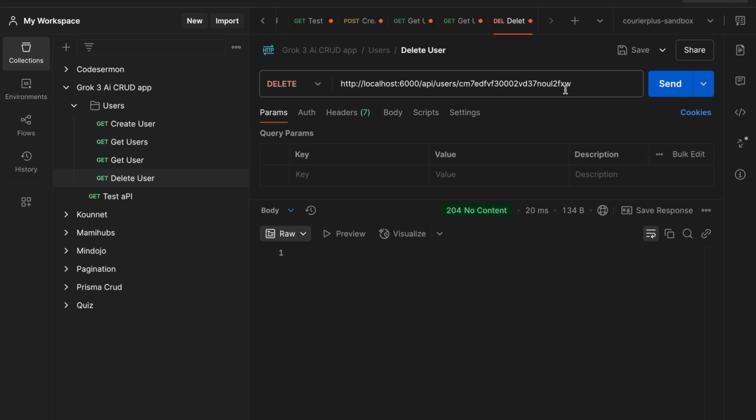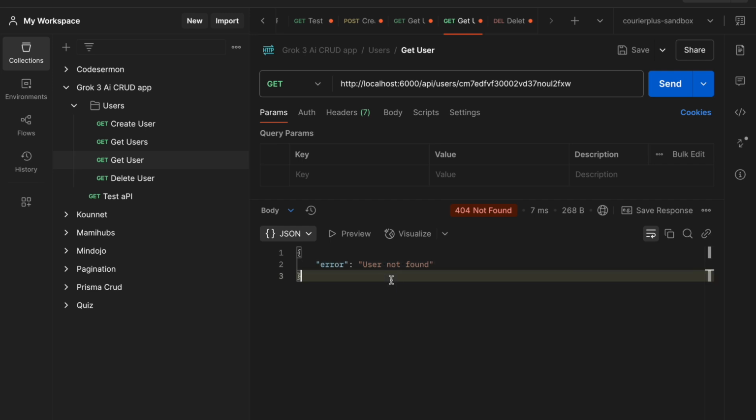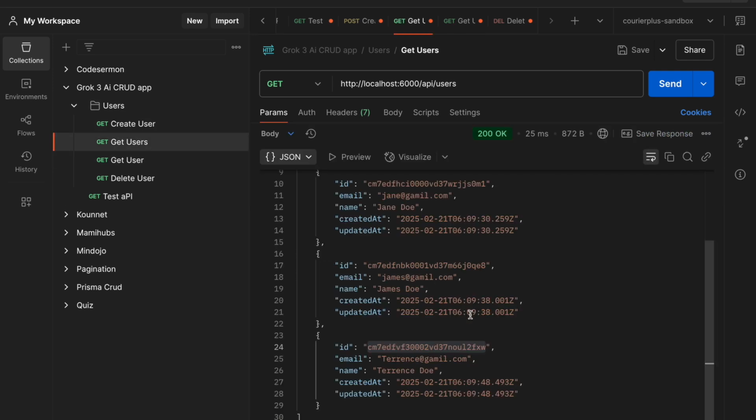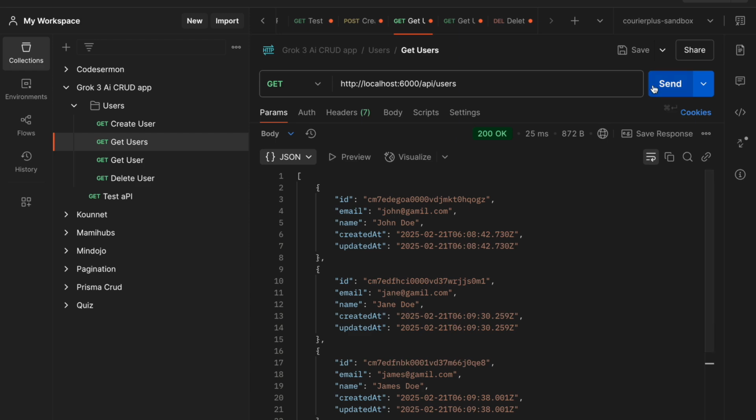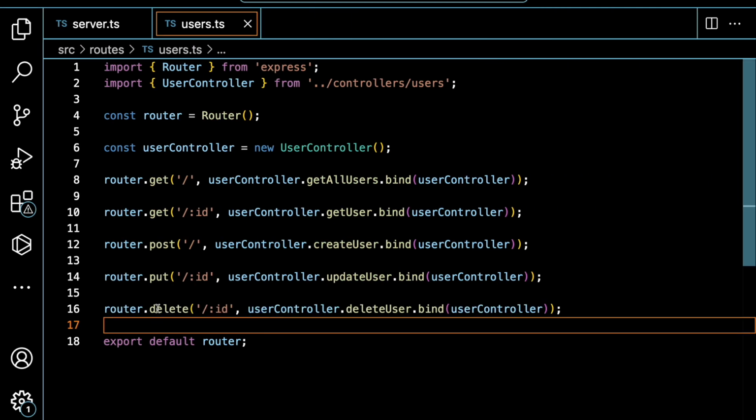But let's actually try to get our user. This user's ID ends with fxw. If we make the request, you can see it returns user not found. If we go back to our users, we had 4 users, so if you make the request now, only 3 users should be returned. We have tested this delete user.